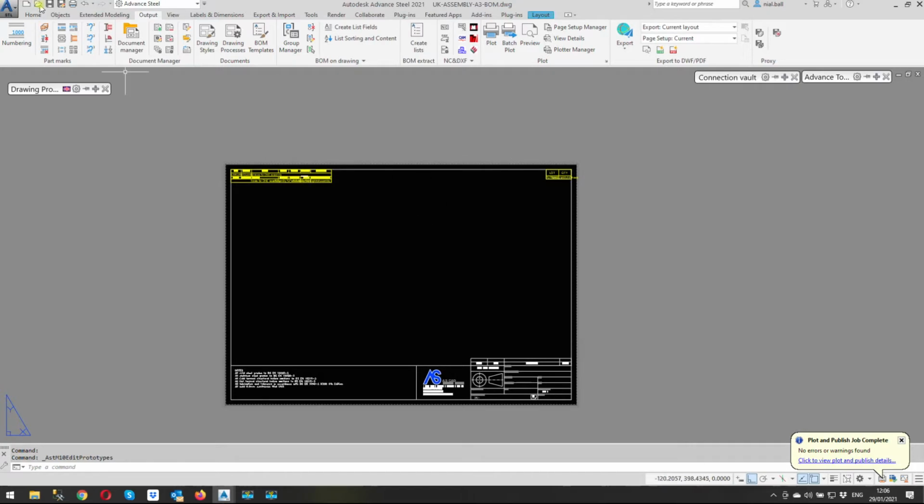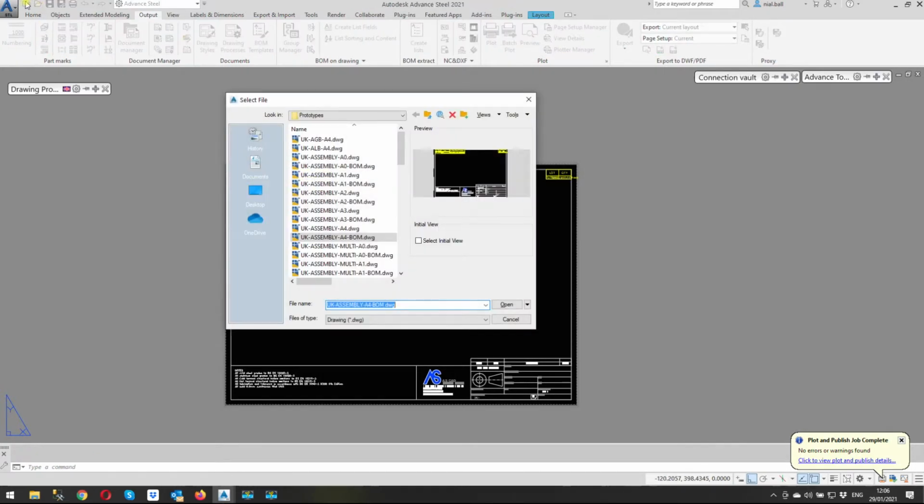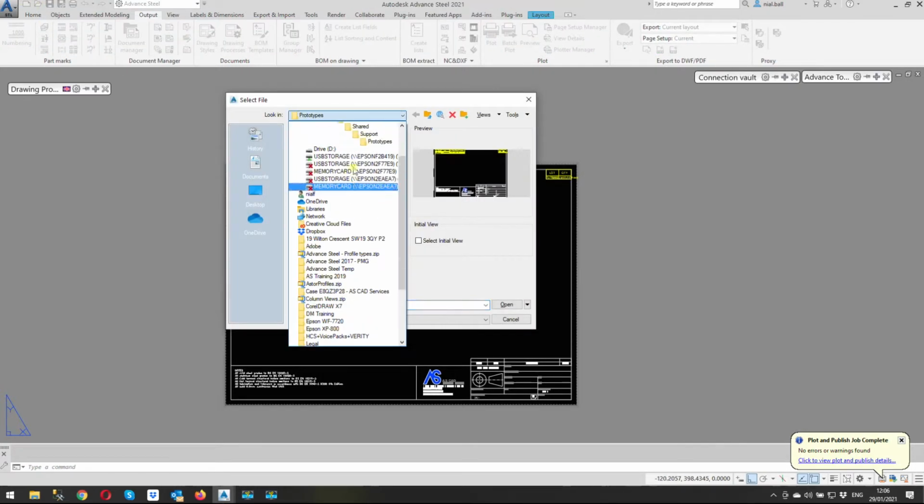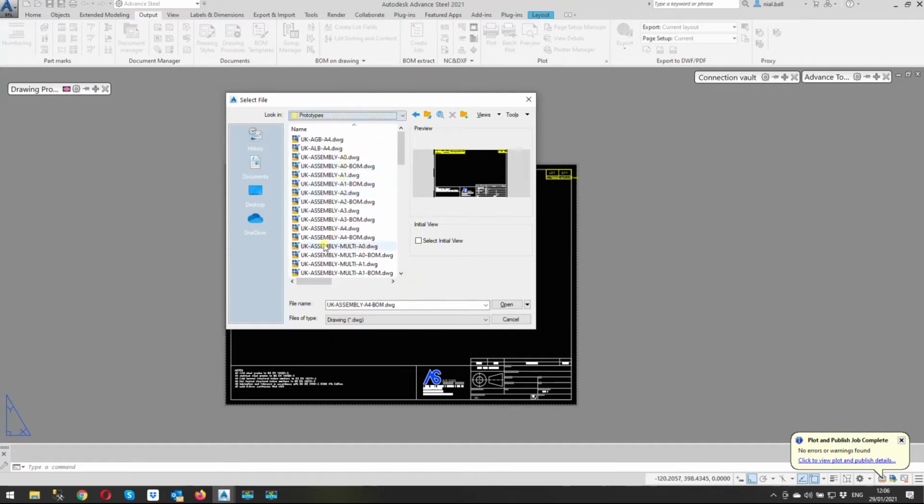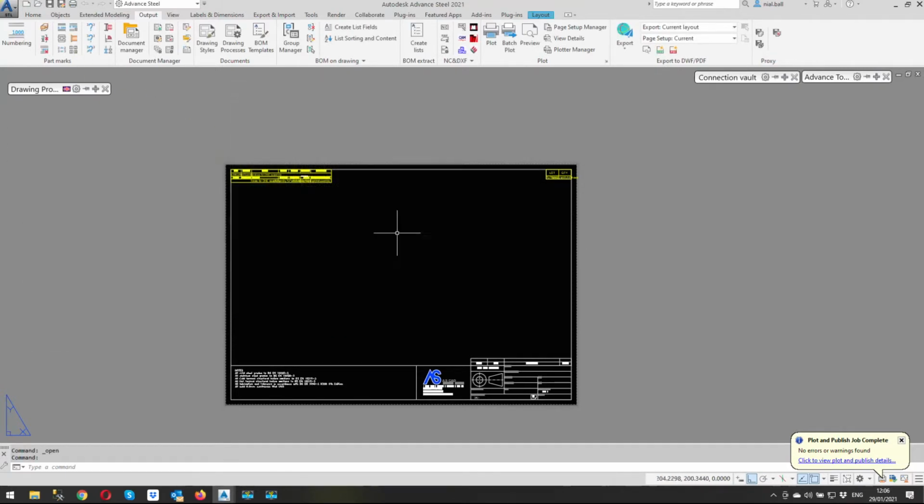You could of course go via your normal file open and find that path and open it from there. So there's no difference really. This is just a shortcut. It should take you directly to that directory, that folder, the prototypes folder.